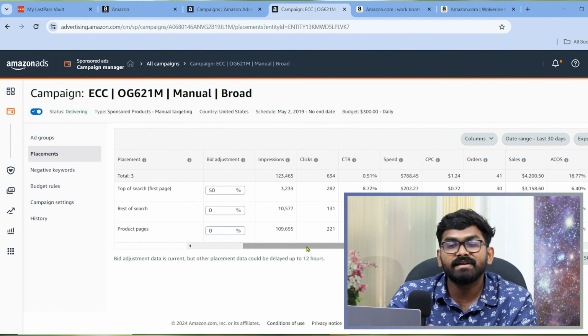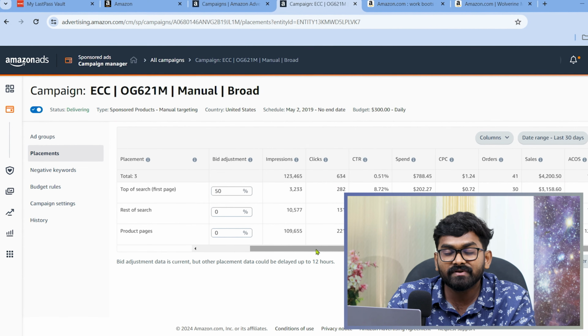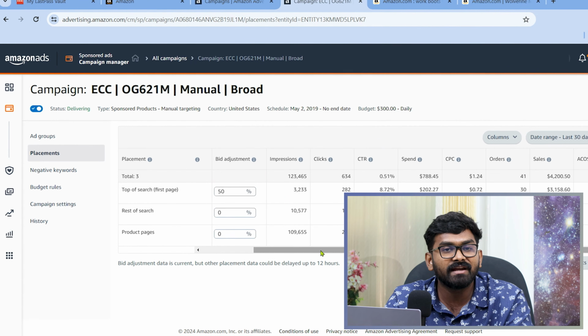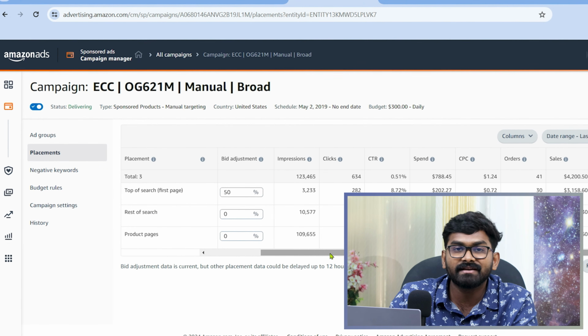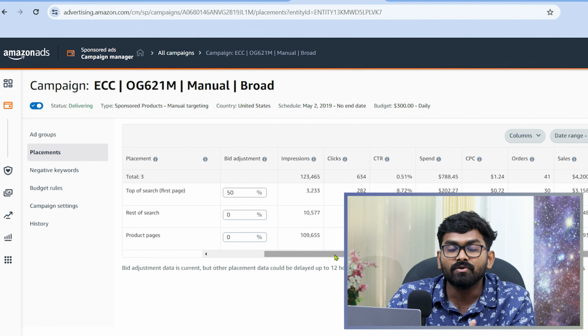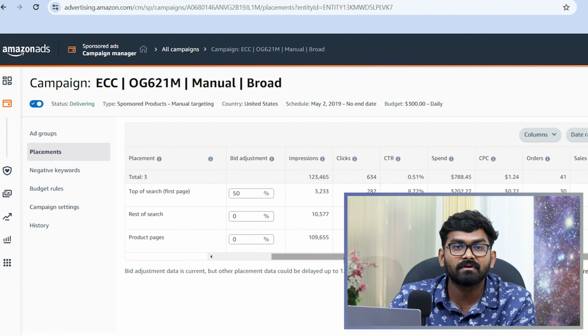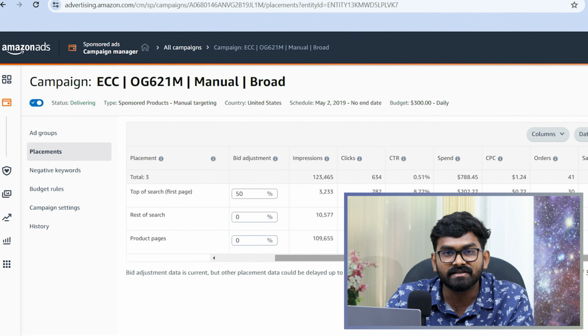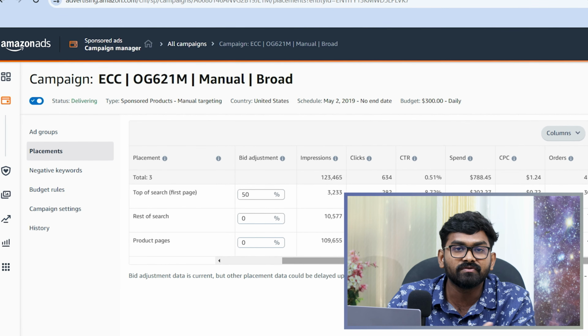Alright, if you want to create any new campaigns, you will see these placement options where you can set the placement while you create the campaigns. But my suggestion is you can skip this while creating the campaigns. Instead, you can set the placement right after creating the campaigns, for example, after 30 days or 60 days, because by this time, you have some data that you can utilize.